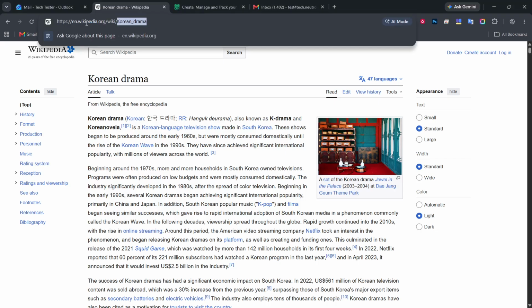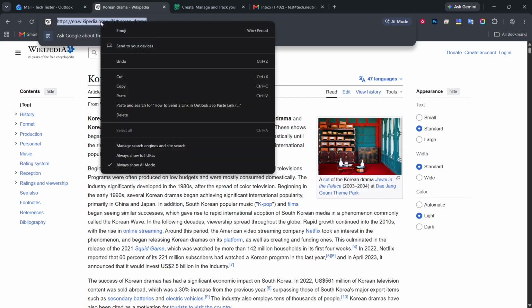This could be any link you want to share, such as a web page, a document, or a video. Make sure you've selected the entire URL so that it can be pasted properly. This is crucial because an incomplete link won't work and could lead to confusion.